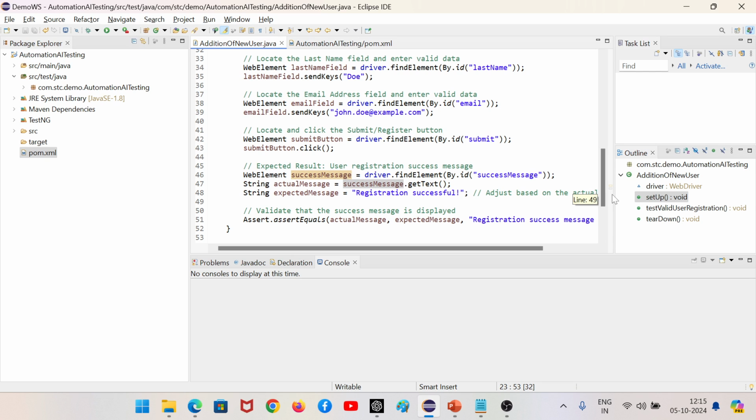So now I believe you got it, how ChatGPT is useful. If you need to write this code, definitely it takes half an hour, but using ChatGPT we have written it quickly, within 1 second. So definitely ChatGPT is very useful.